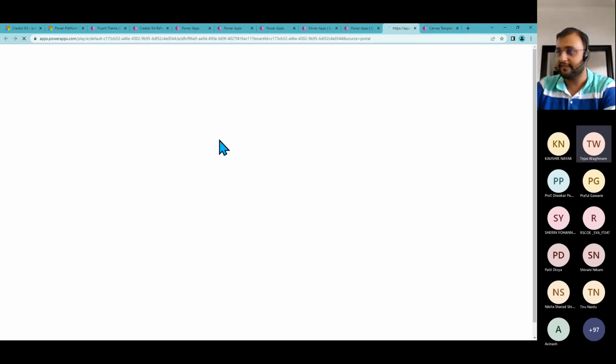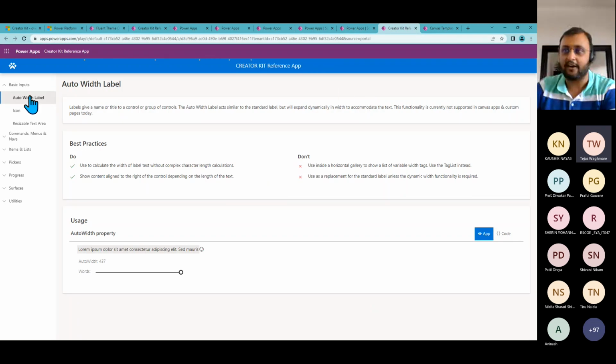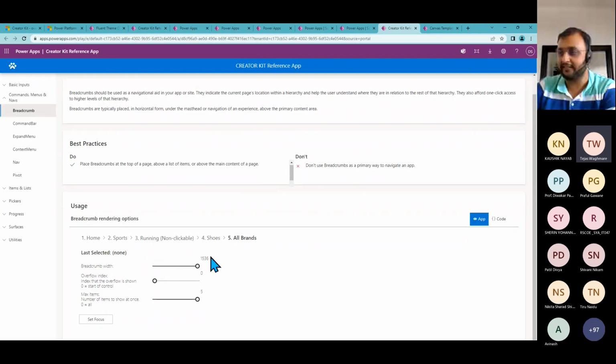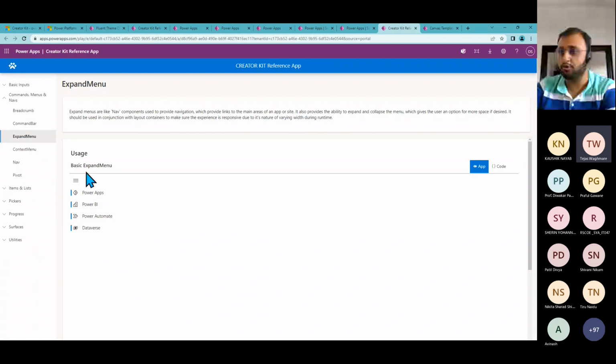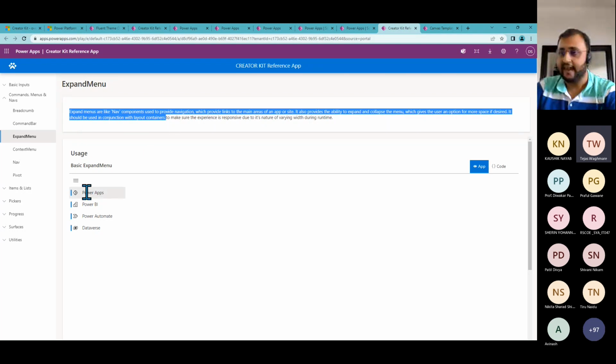Another is reference application. Reference application means this is the demo application which is created by them, which just shows you that with this creator kit how many different types of components are created and what the different things you can create are. So you can see this kind of demo here, like let's say this is the breadcrumb, so the breadcrumb example is here. Like let's say we have some expand menu, so the expand menu example is here. So basically it explains everything about what it exactly does, and on the top it is showing you the name of the component, what it exactly does, and how this component will look.